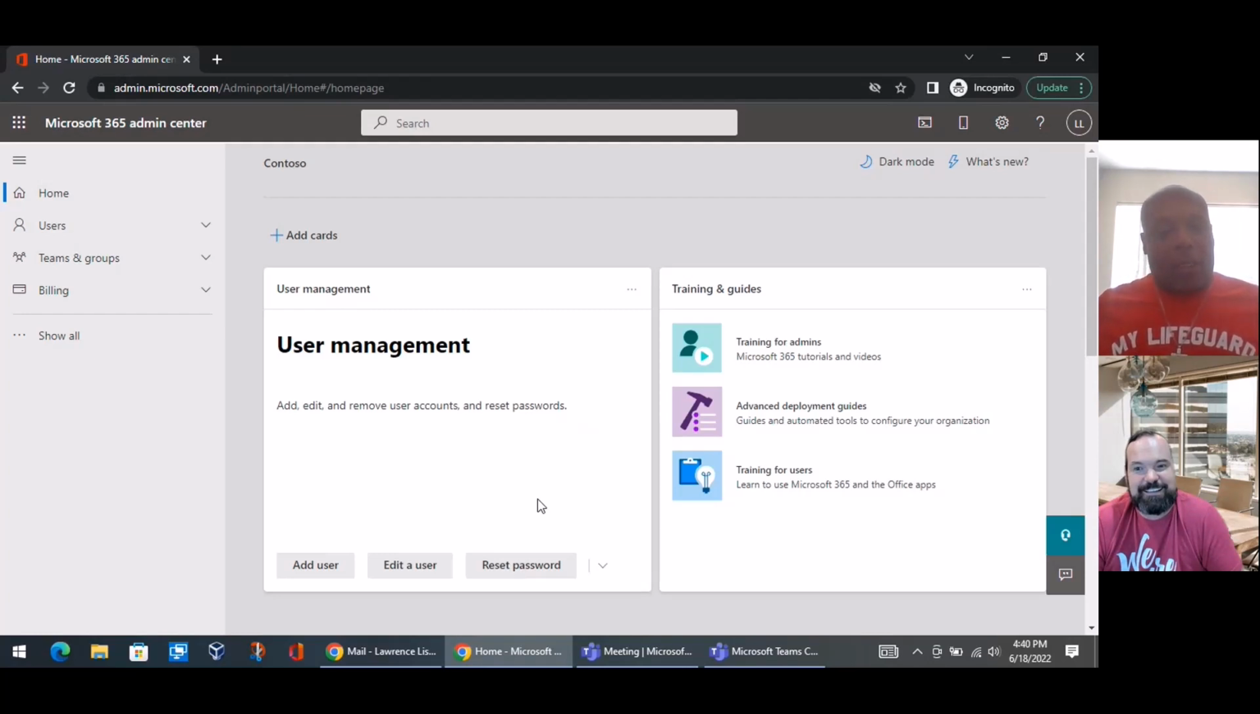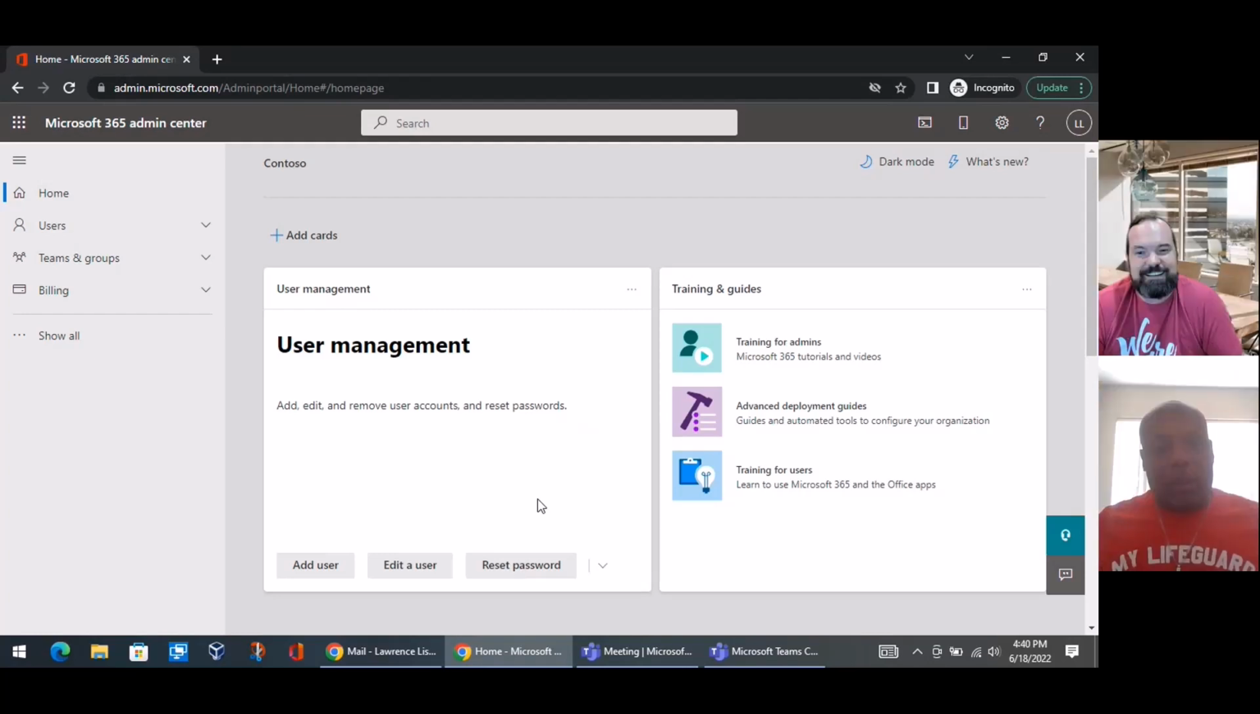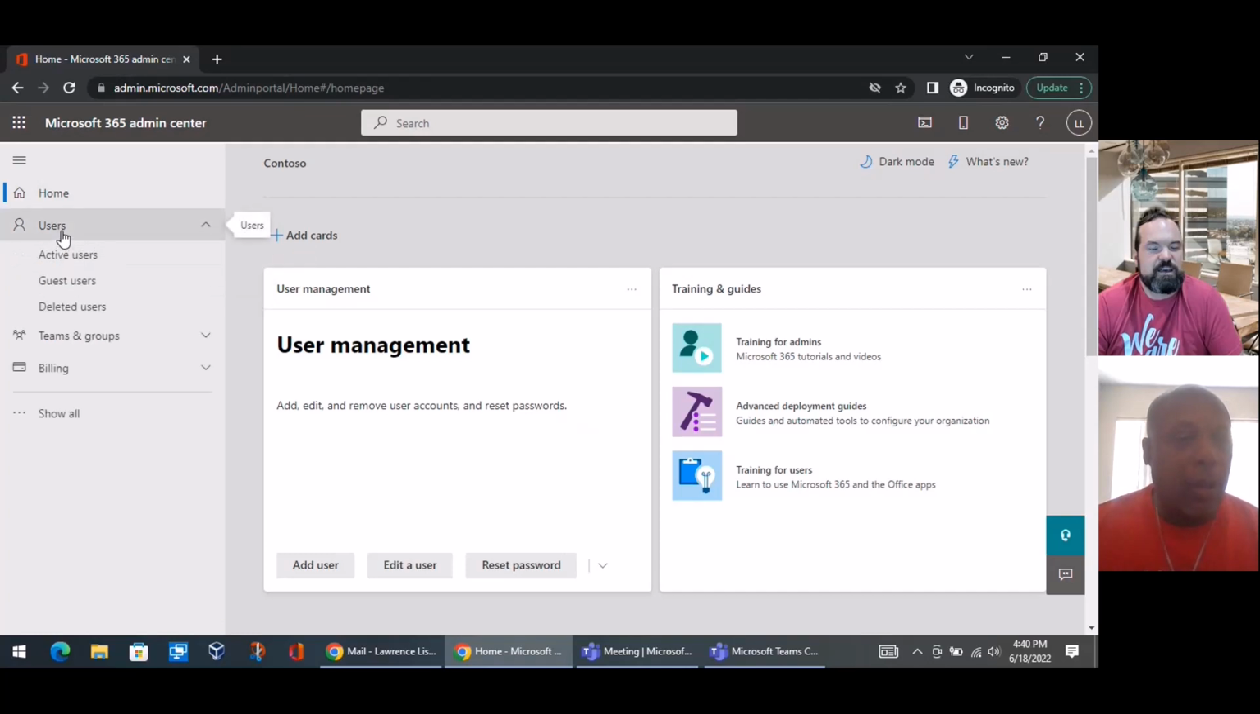All right, so you've onboarded the user. How do we offboard a user? On the far left navigation in the top left, if you go to users, expand that, and then click active users.